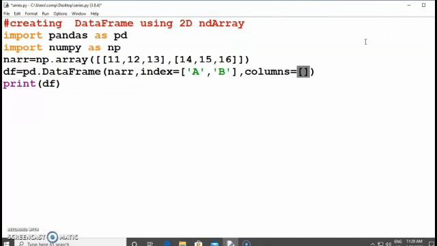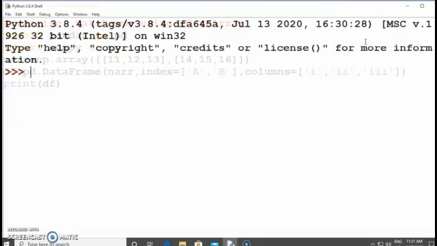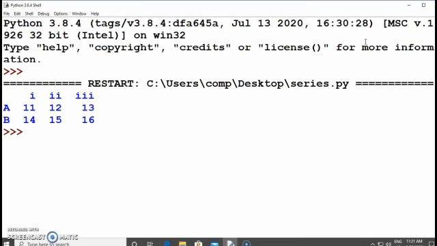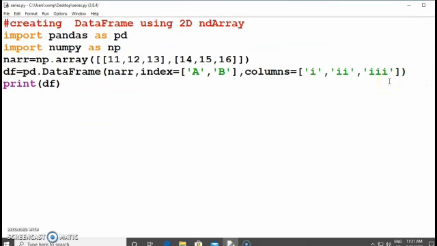You can also change your column index. For this you have to use the columns attribute, and the columns are, here I am using 1, 2 and 3. So it will change my index at column level. So this is the format to convert a 2D array into a data frame.